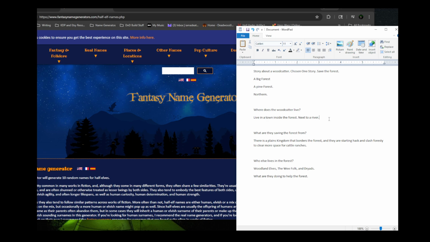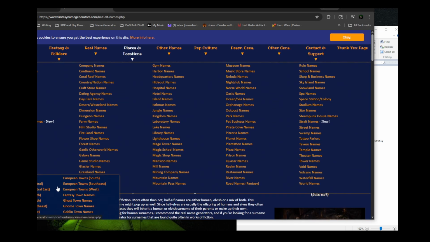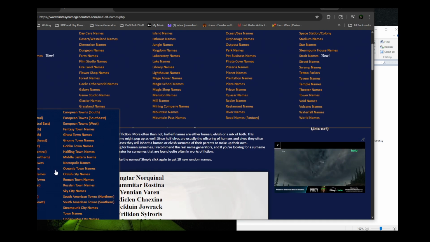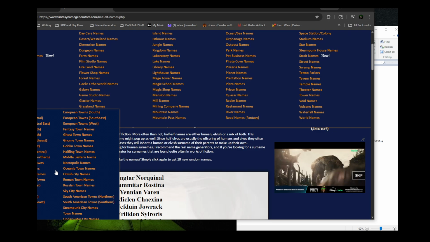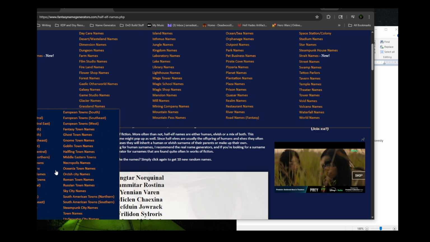So we're going to say that it's a little town. We can go ahead and come over to places and locations here just to get a name right quick. I say this all the time: there is no such thing as the perfect name. There is only the name you like and that fits the story. So don't waste your time trying to come up with the perfect name. Use some random generators and get something you like.